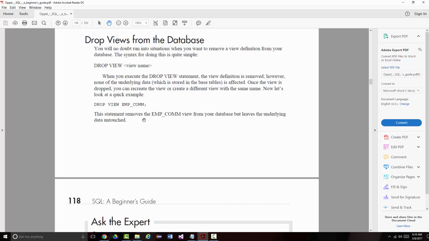All right. If you don't want a view anymore, you drop it. Drop, remember, is one of our data definition language, DDL statements. They are create, alter, and drop. So when you execute the drop view statement, the view definition is removed. However, none of the underlying data is removed because, remember, the view doesn't store the data. The data is actually in the underlying tables.